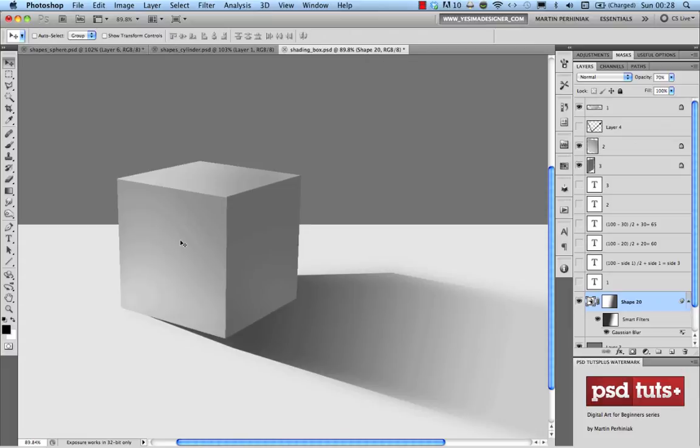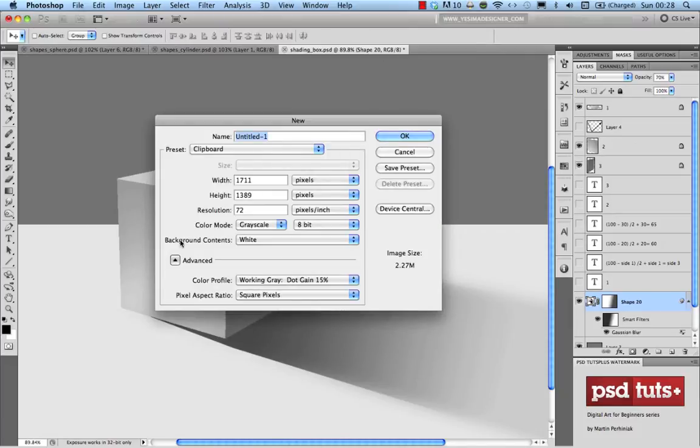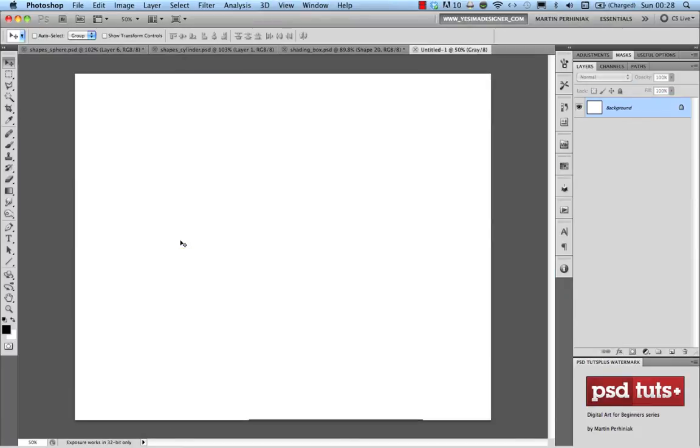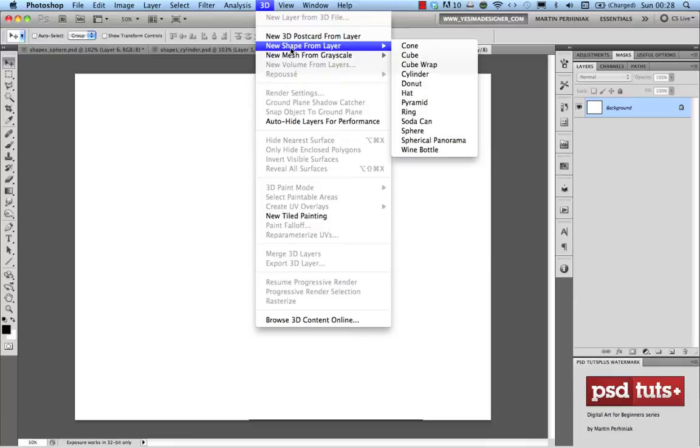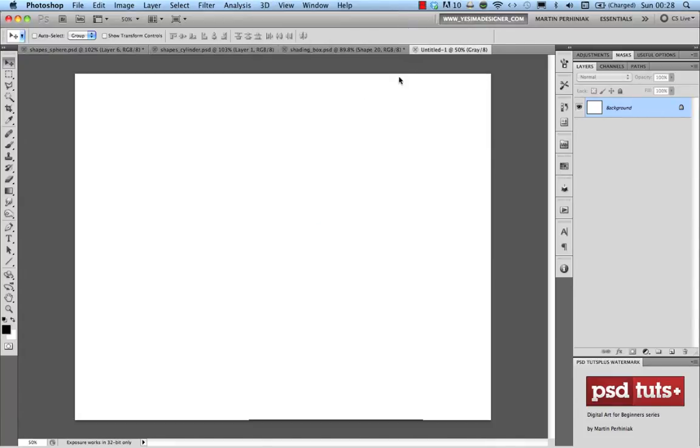But to start this episode, I'm going to draw a cylinder. I'm going to create a new document, so I go to File, New, or press Command N. The size doesn't matter, but what is important is to go to the 3D options and choose New Shape from Layer and choose Cylinder. Now this option is only available in the extended version of Photoshop and also only in CS4 and CS5.